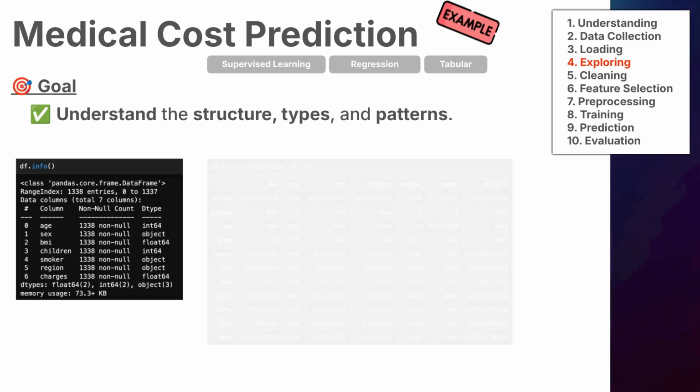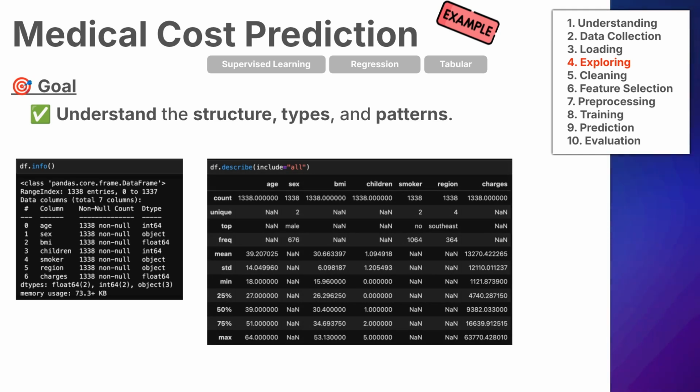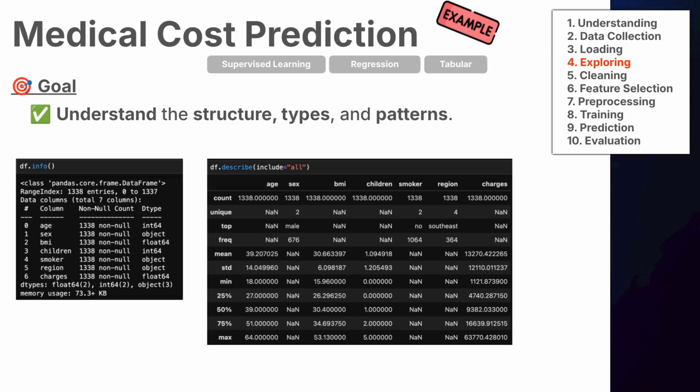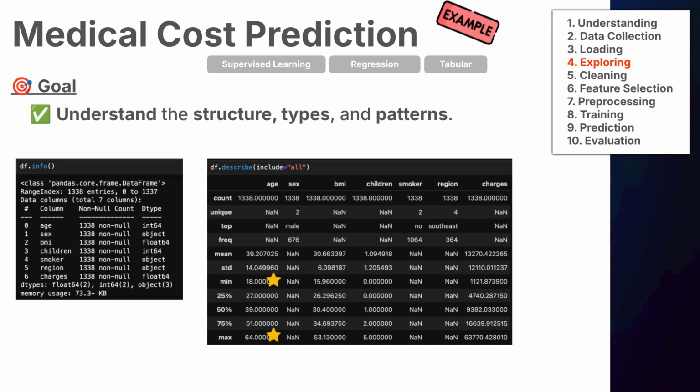Another method is describe. It shows a quick summary of your dataset. For numeric columns, count, mean, standard deviation, min, 25, 50, 75%, and max. For categorical columns, count, unique, top, and frequency. Let's quickly highlight the key insights. First, age ranges from 18 to 64. Median is 39.